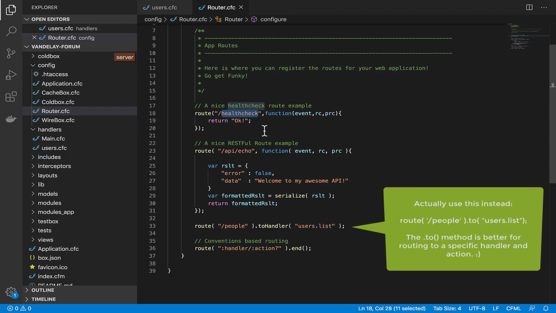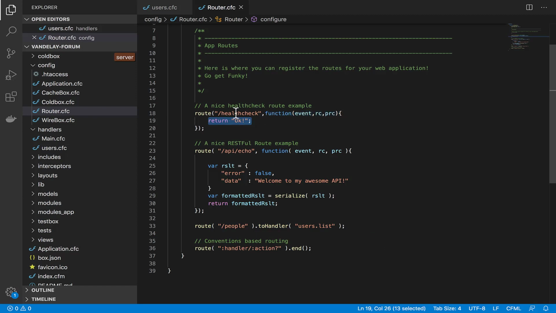So anytime someone goes to /healthcheck, instead of pointing to a handler, it's going to actually run the code inside this function. Just like the code we saw in our earlier videos dealing with the event object, RC and PRC scopes, notice that those three things get passed into this function closure just the same way as they would any other event handler. Except instead of calling an actual event handler and including a view, I simply have this return statement in here. Let's find out what happens.